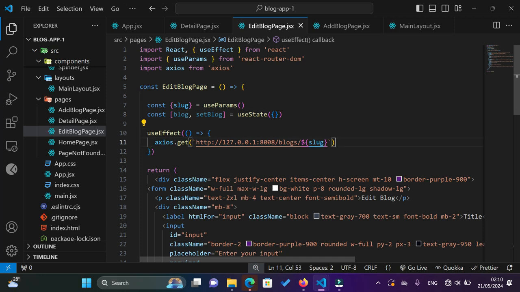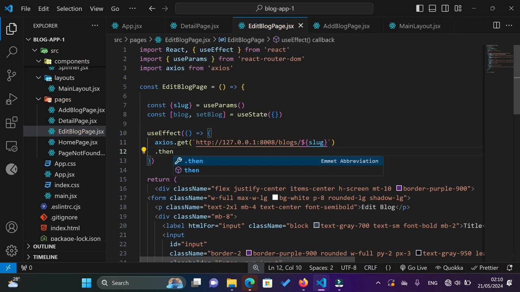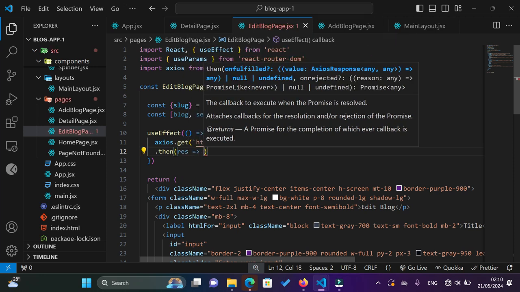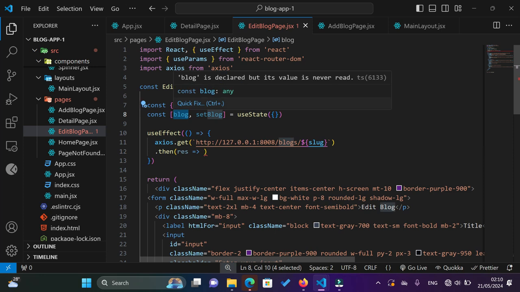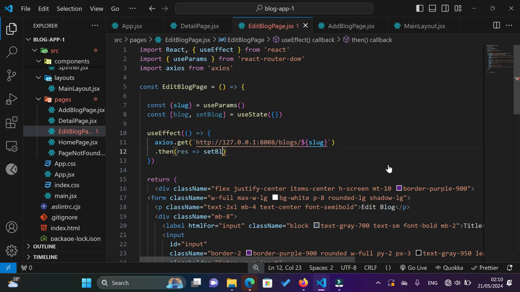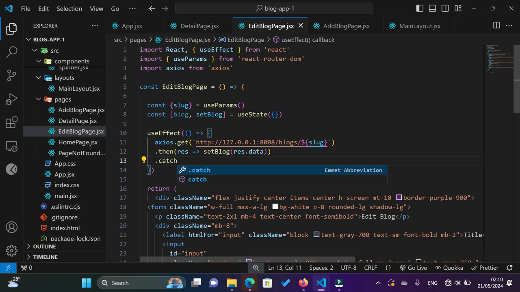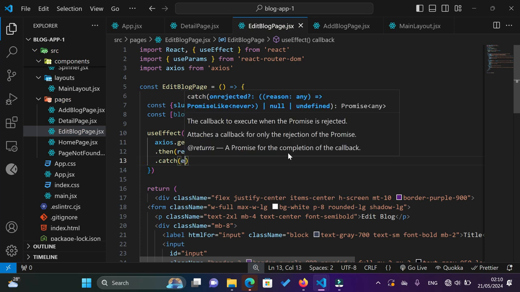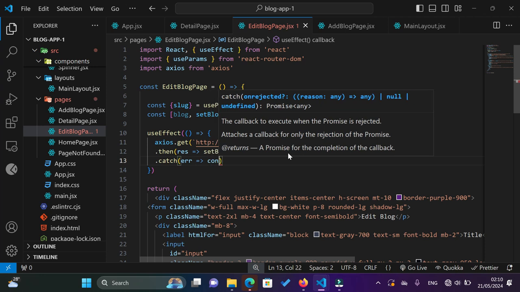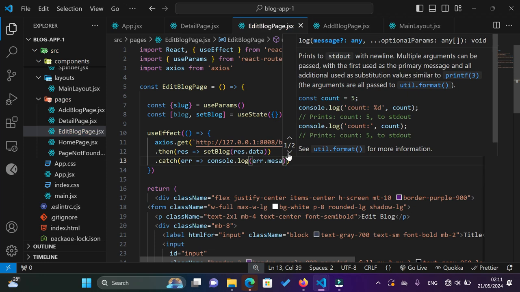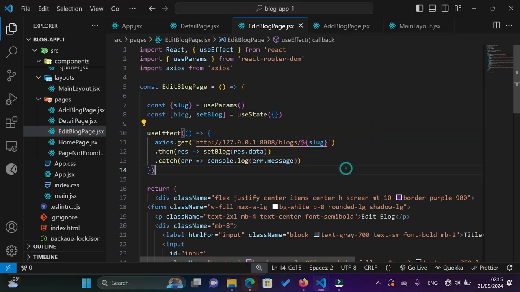So if everything goes well, we just say .then. If everything goes well, we're going to return the response, and we're going to simply set the response we get to our blog. This time we're going to say setBlog to response.data. If there's an issue, we want to know what the problem is, so we're going to simply console the error to the browser's console. I'm going to say error there, and we'll simply do this. So say console.log error.message. Right, so okay, so right now let's import useState.